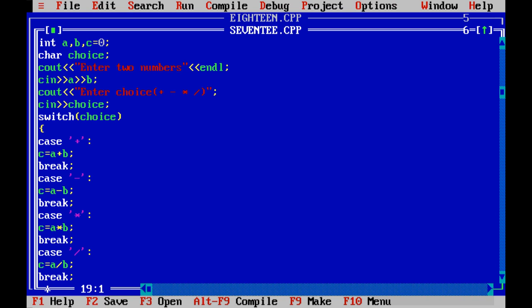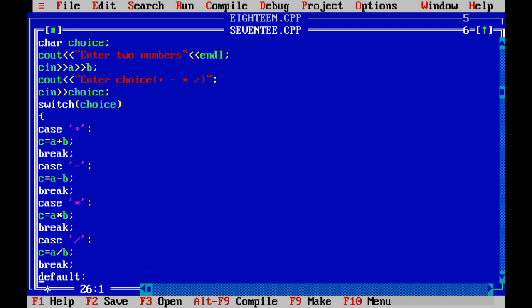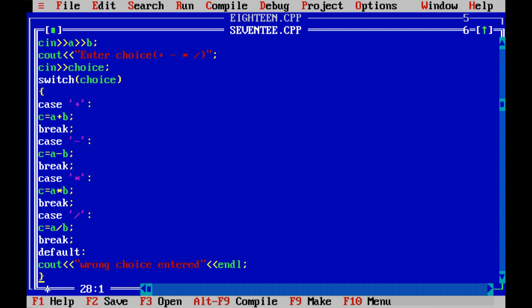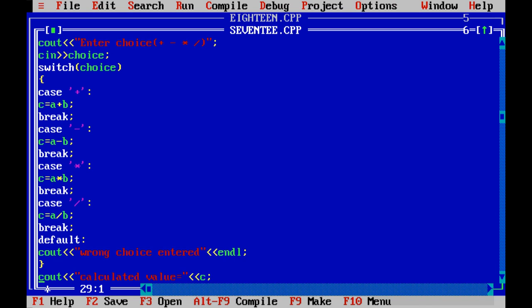And if again this case is false, you would check this one and the relevant statement would be executed, and if this case is false, then you would check this one, and c would be calculated through c is equal to a by b, and break would get out of the switch statement. And if none of the cases is true, then we would enter the default statement and wrong choice would be displayed. So this is the end of the switch statement, and then the value of c would be displayed, whatever the value of c is calculated.